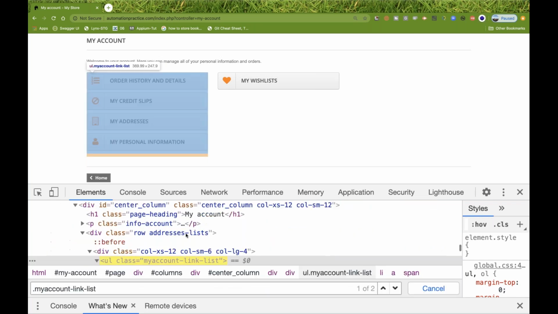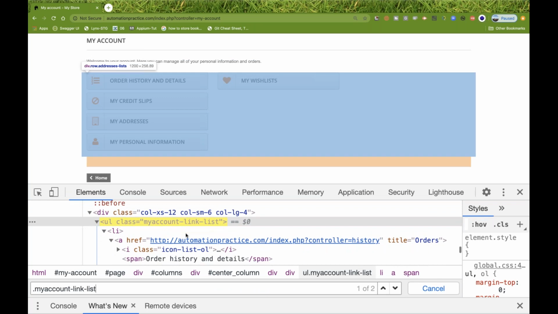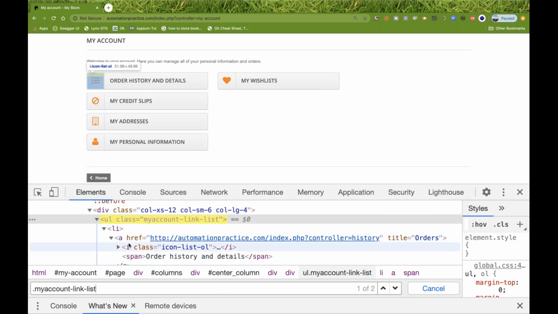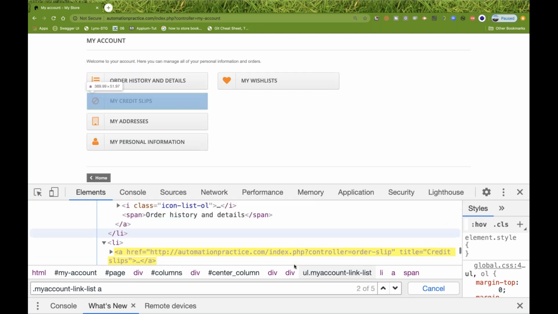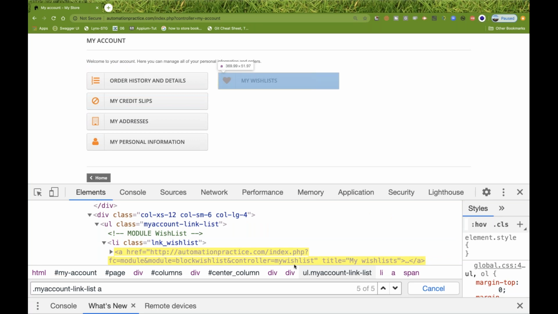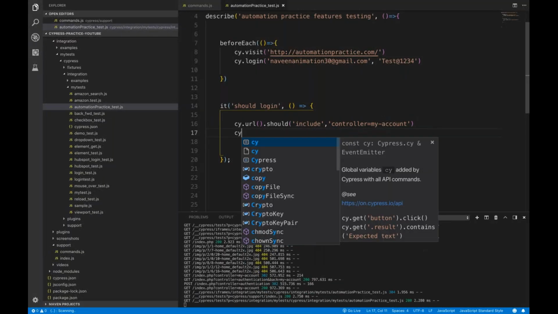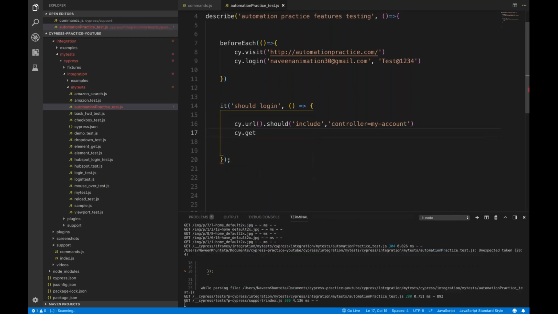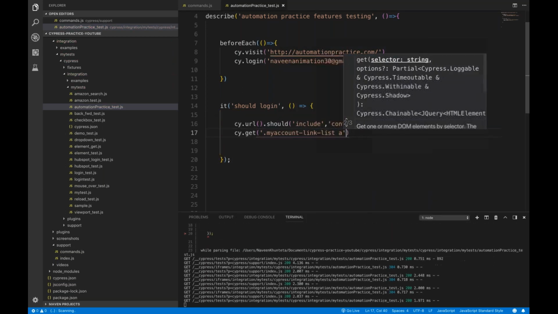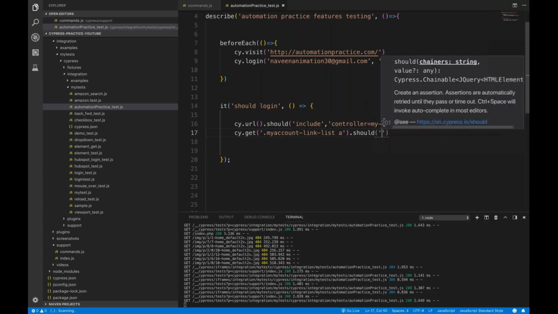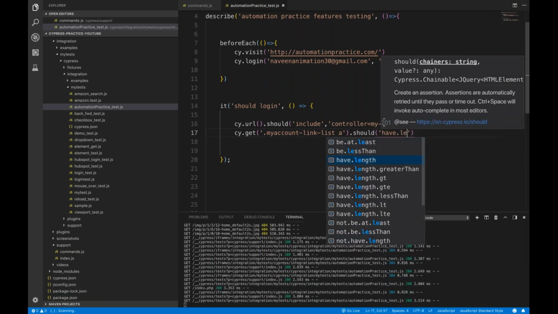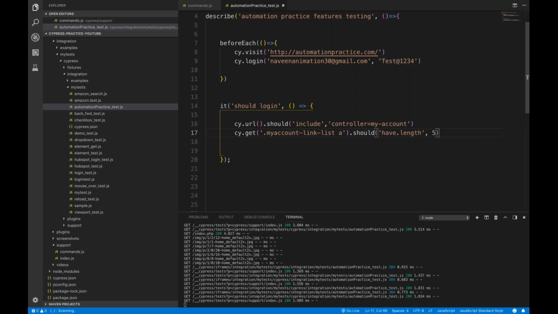So I'll create one, my account link text, and under this I would say, how many a's are available, how many links are available. So I'll simply say a, it's showing 5 links, 1, 2, 3, 4 and 5, right? So 5 tabs are available or not. I simply write one basic assertion that a total number of 5 tabs are there after login. So I simply say cy.get, and this is my CSS. Then the count should be, I'll write one assertion directly over here, it should have dot length. What is the count we are getting? We are getting 5, right?